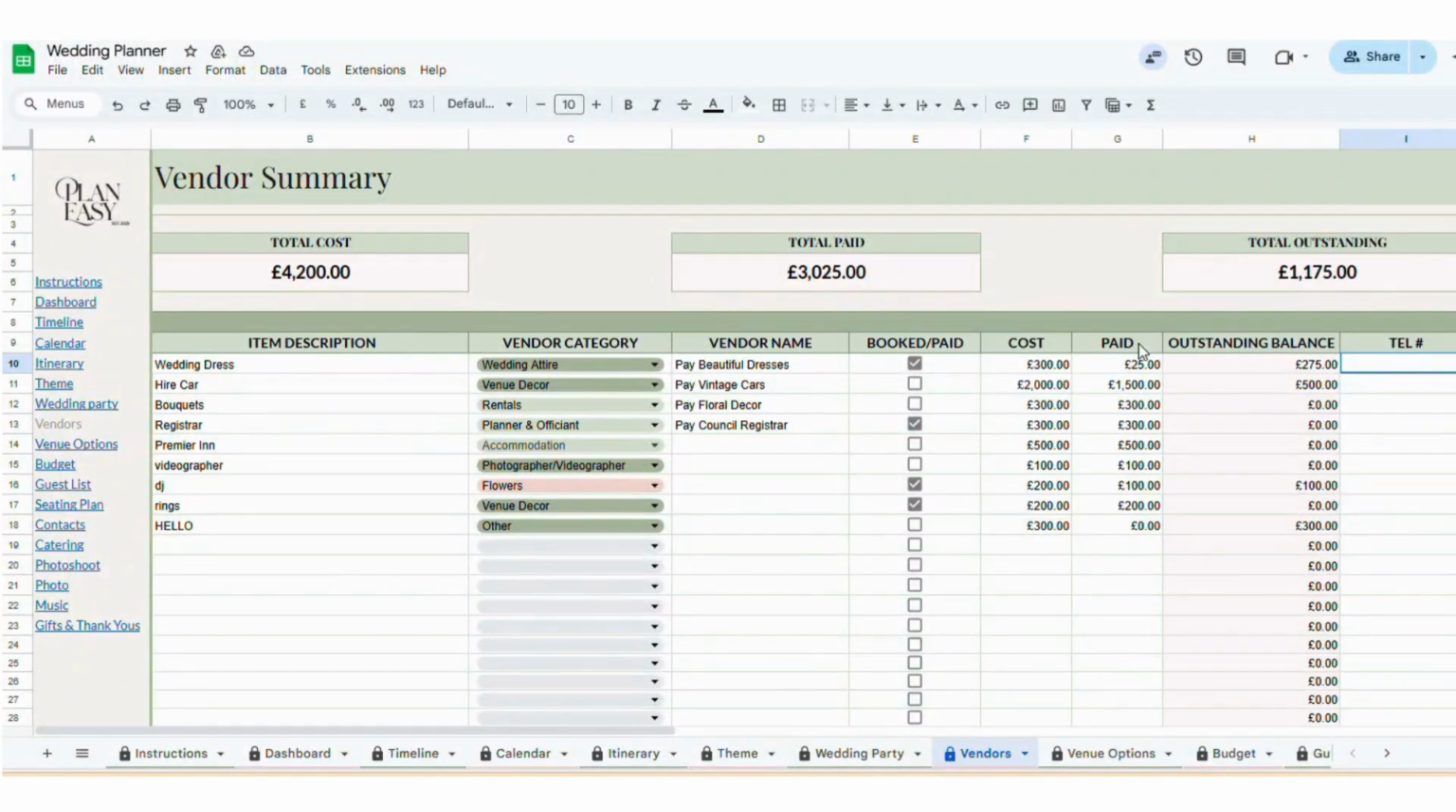Now this is going to autofill from the cost, paid and outstanding balance. You're only going to edit the cost column and the paid column. You're going to see that as you edit the paid column, that's going to auto adjust the outstanding balance.